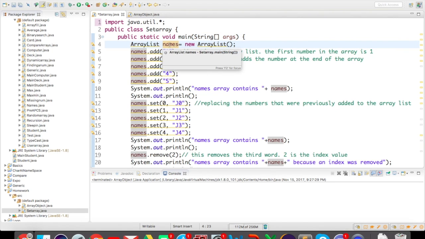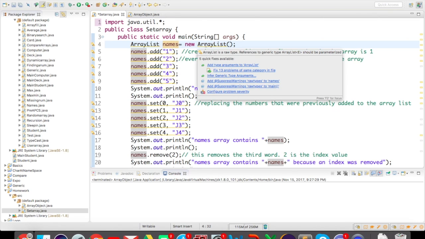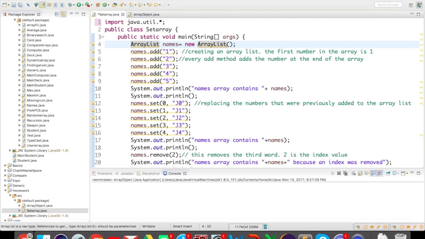So we have my setArray class, my main method over here, and this is where we create an ArrayList object. And names is the name of our ArrayList. And this is obviously where we create the new ArrayList.